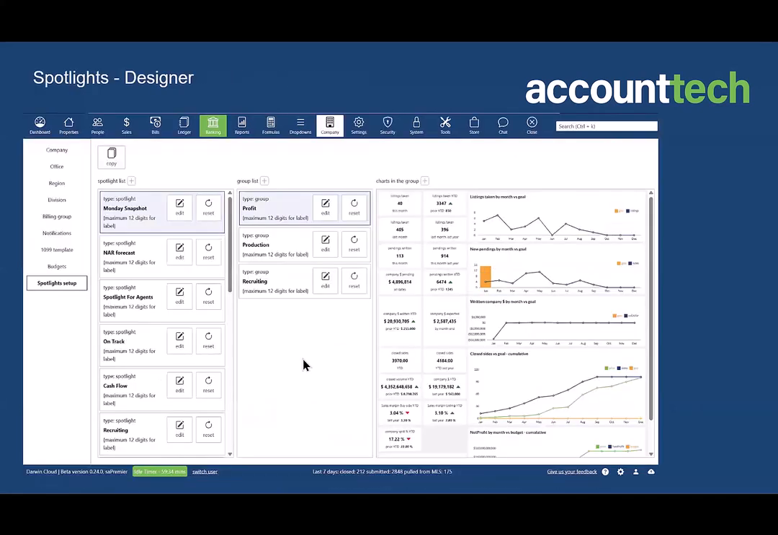As we talked about, spotlights are customizable, right? We have about 15, I think, default spotlights. If you look here, it's under the company tab, and there's an area called Spotlight Setup. You'll see the spotlight list here on the left. We have 15 of these out of the box that you can have access to and then basically customize as you see fit.